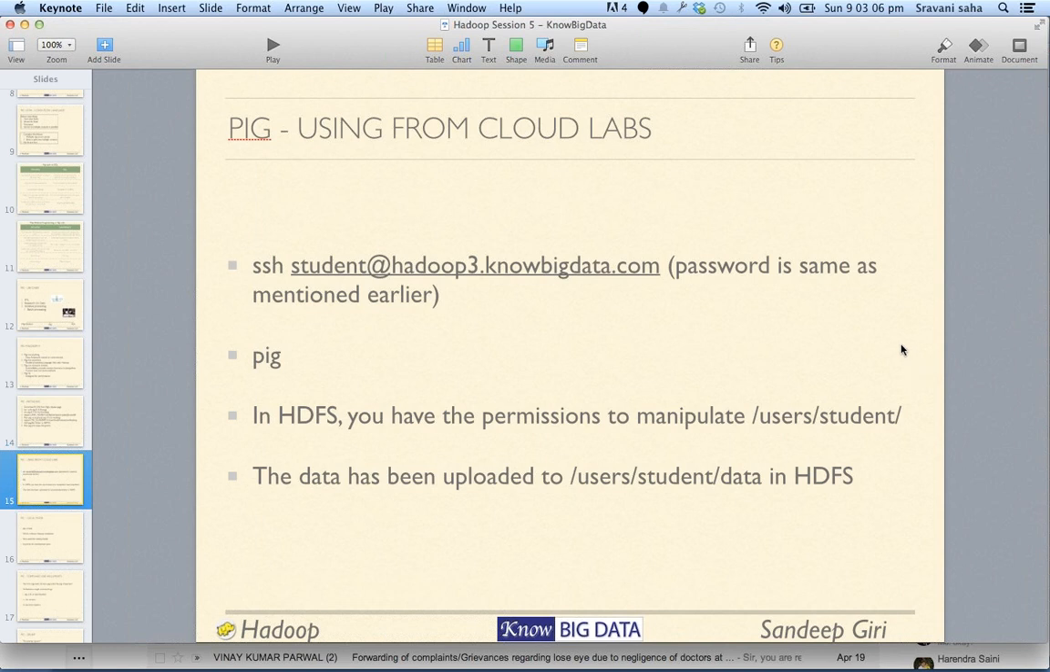You don't have to go through all of this. I have already set up. SSH to student at hadoop3.nobigdata.com, and the password is the same as mentioned earlier. Then you type pig.